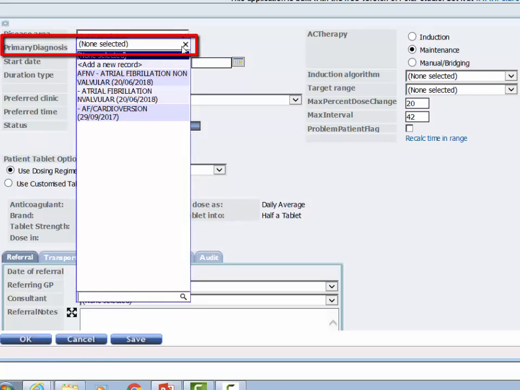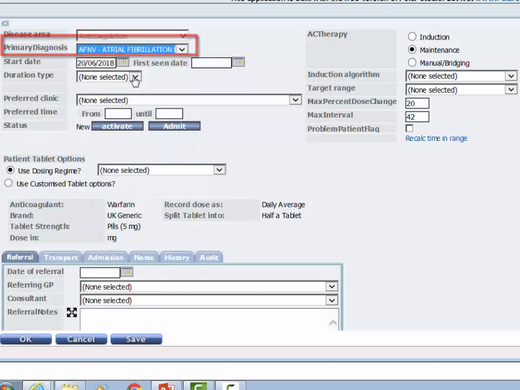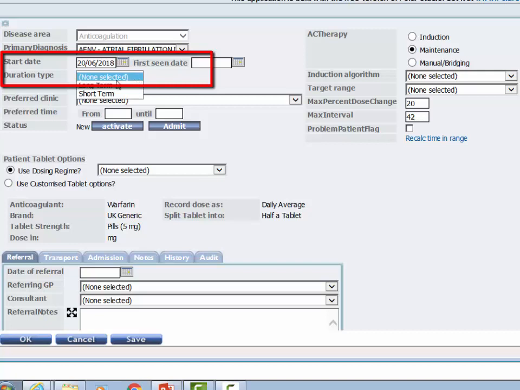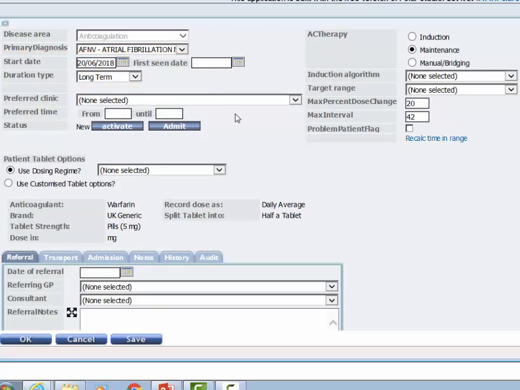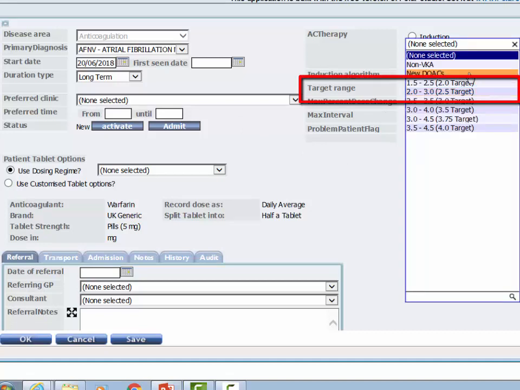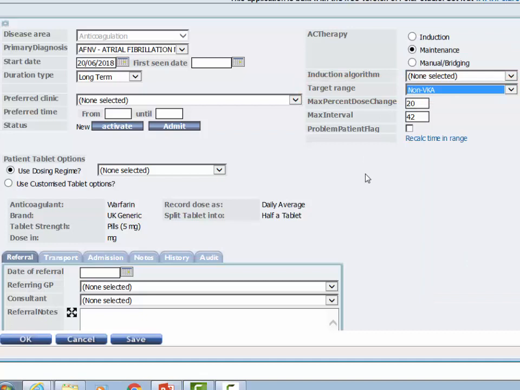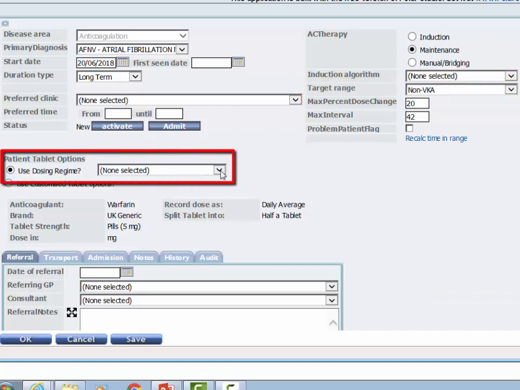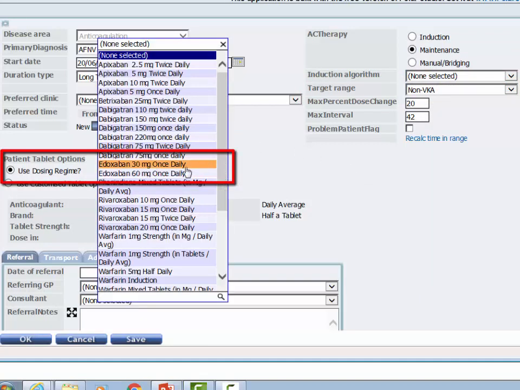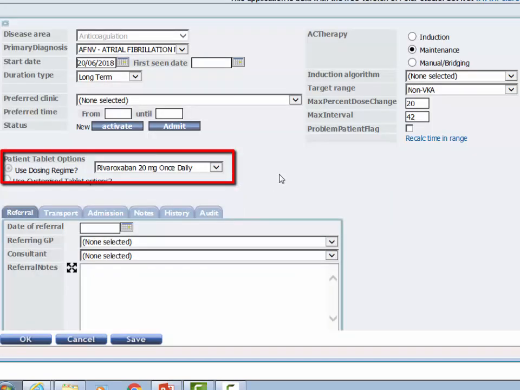So within primary diagnosis, we choose atrial fibrillation non-valvular. We have the start date. We can select the duration time and the preferred clinic if we wish. Then over on the right hand side under target range, we need to select non-VKA. After that, we need to select the dosing regime. So we will go down to Rivaroxaban 20 mg once daily.